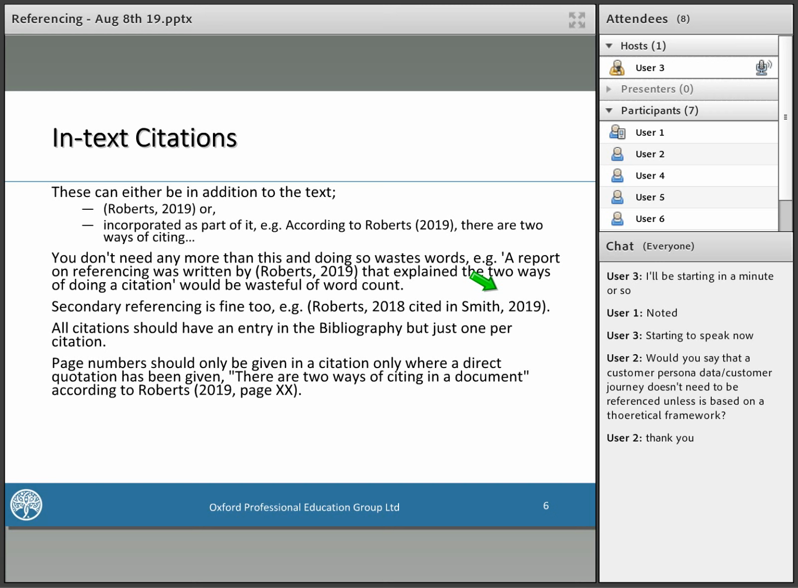So you would give, there are 2 ways of citing a document according to Roberts, brackets, 2019, and then the page number of the book where that direct quotation came from. But if it wasn't a direct quotation, you don't need to give the page number. So if it's a direct quote in quote marks, you give the page number. If it's not, you don't. That's one of the rules.